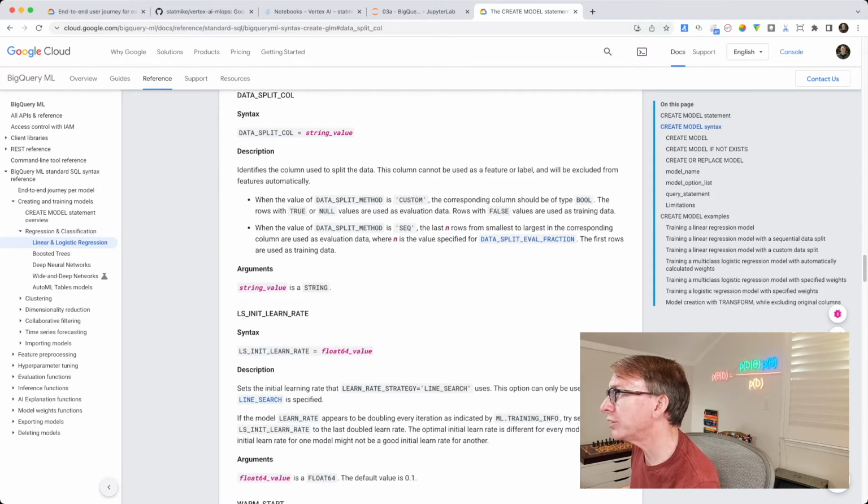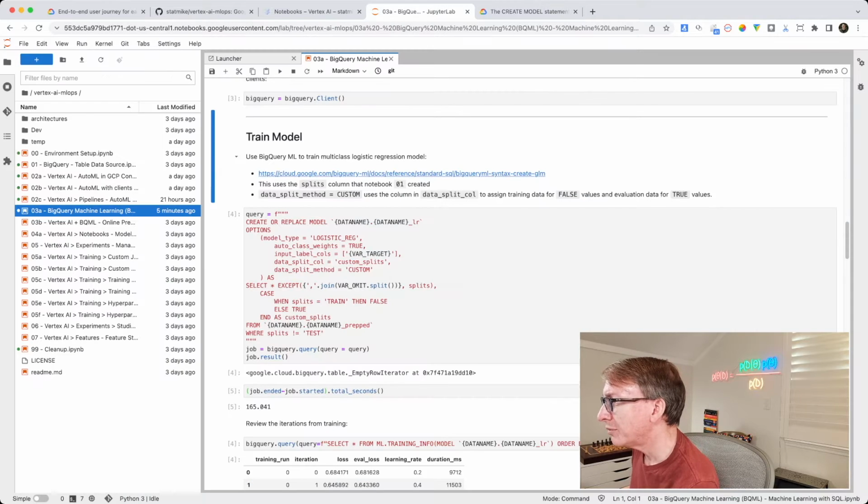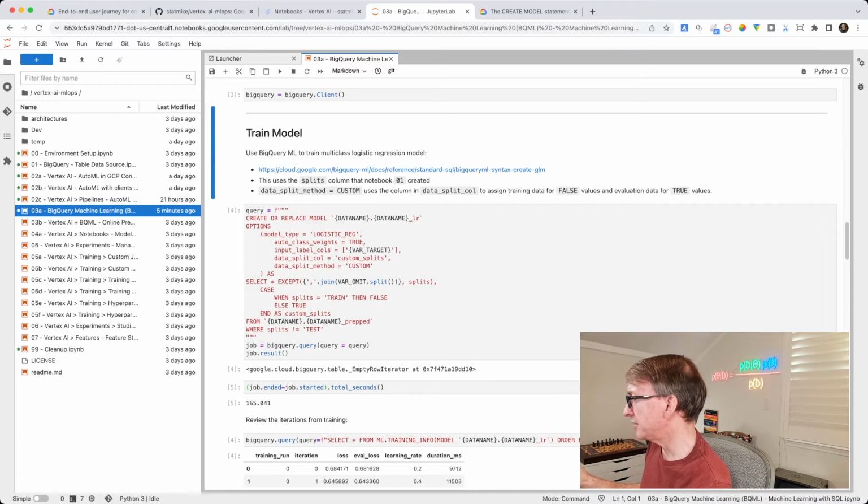Now let's go back and reinterpret my case statement. I'm going to get everything except test data from my pre-made splits column. That means I have two levels. I have validation and training. Well, when splits is equal to train, it's false. Those will be used for train. Everything else, so the validation, will be labeled as true, and it'll be used for evaluation.